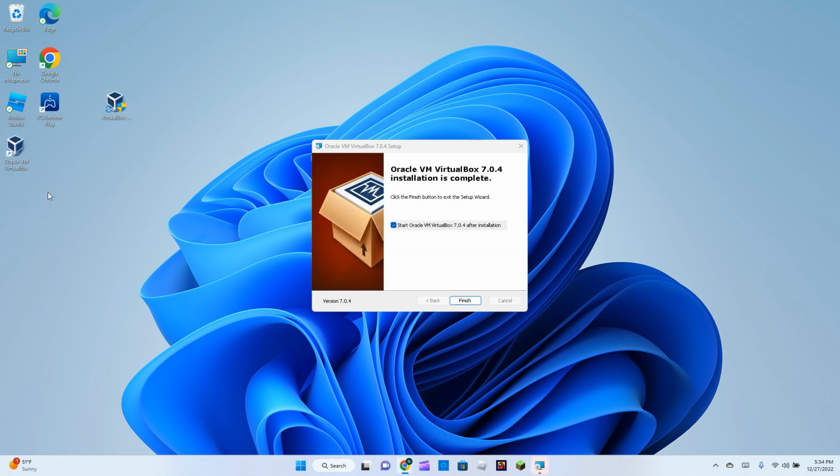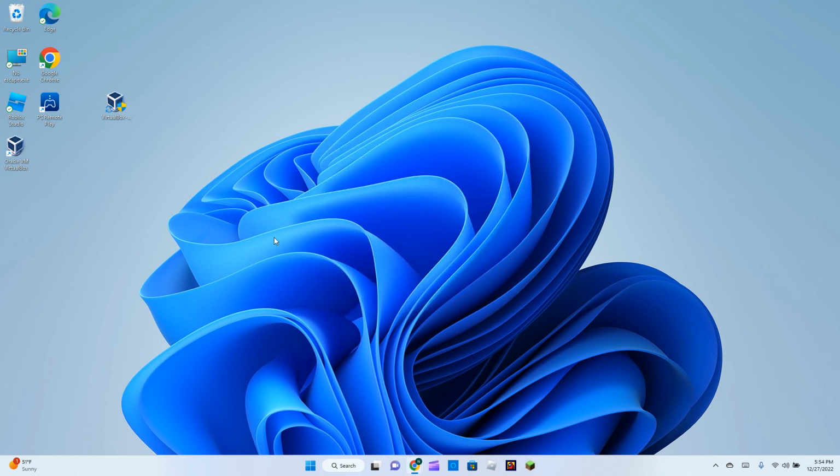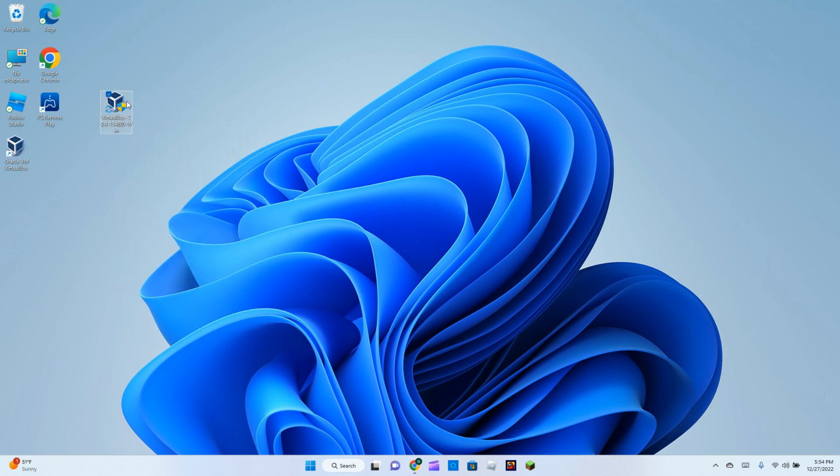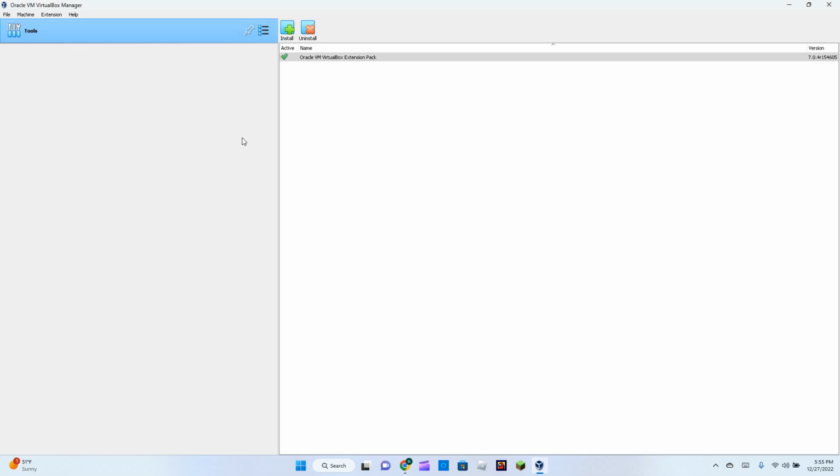Once we're done, we should get this new icon on our desktop, Oracle VM VirtualBox. We can just go ahead and click. If you want, we can just start this, but we're going to uncheck that box and click Finish. We can go ahead and remove this one from desktop, but we'll do that later. We're going to launch this that we just got, Oracle VM VirtualBox, the one without the Microsoft Defender. Download it, launch it. Okay, now we're in the UI of Oracle VM.